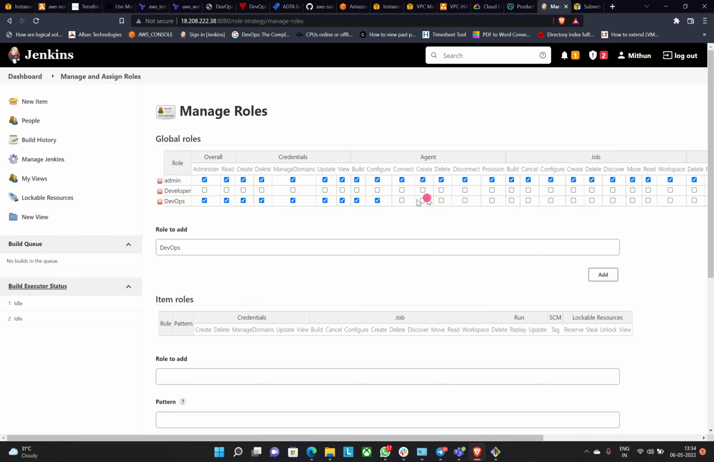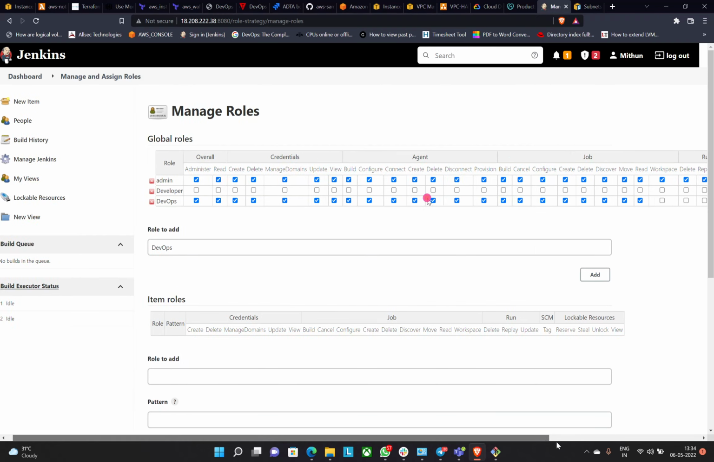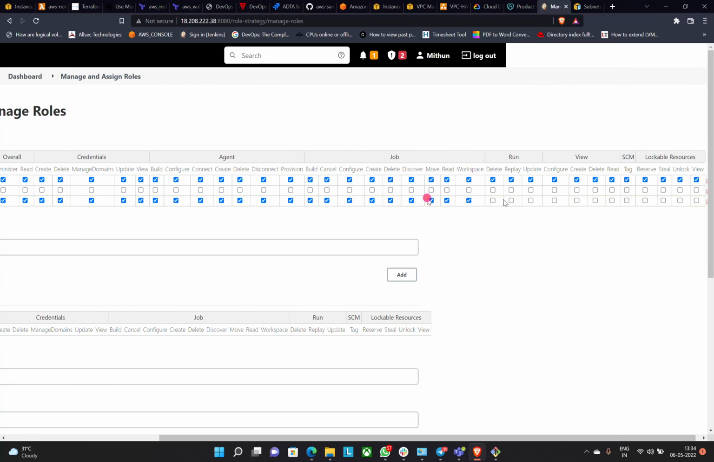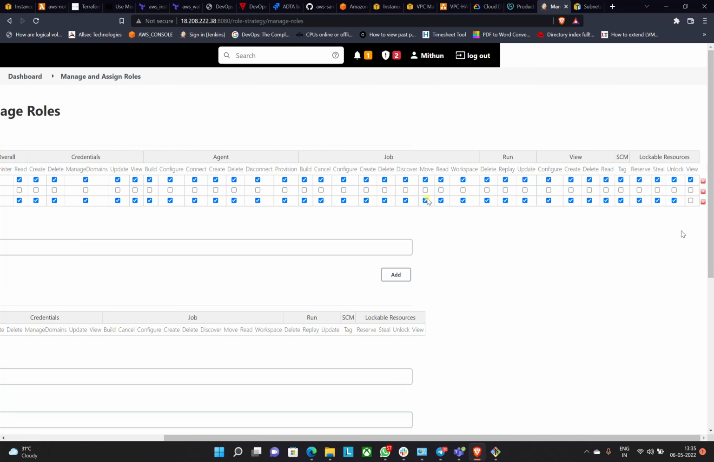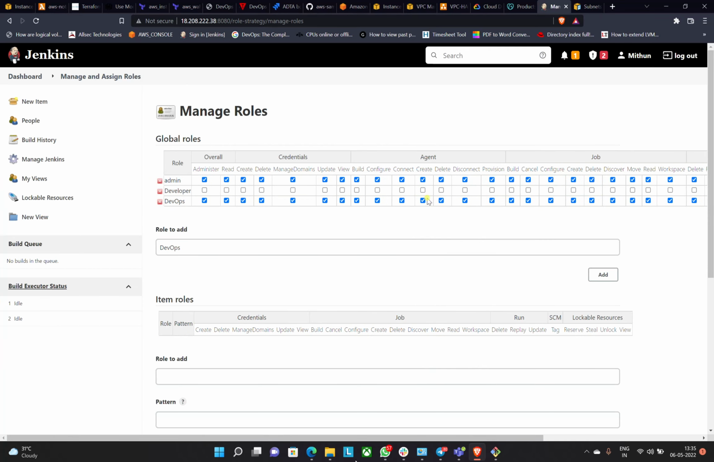Okay, so this is more granular control you will have using this. So DevOps, I'll give all permission, agent, everything. Jobs, every permission, because DevOps means he is a king. Imagine that. So I'm giving all the permission here. You can see this is just a one-time activity.